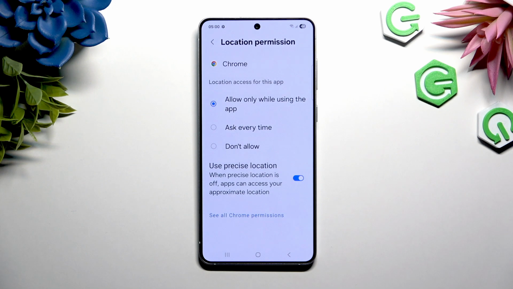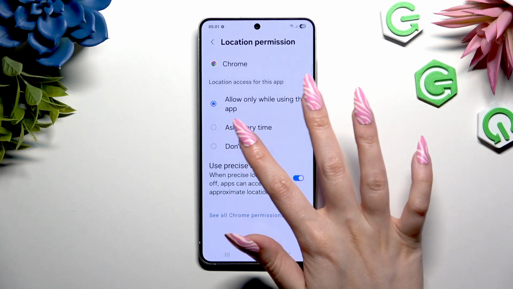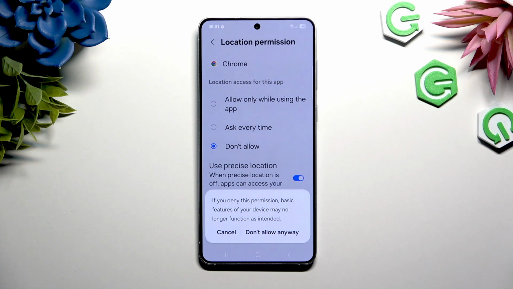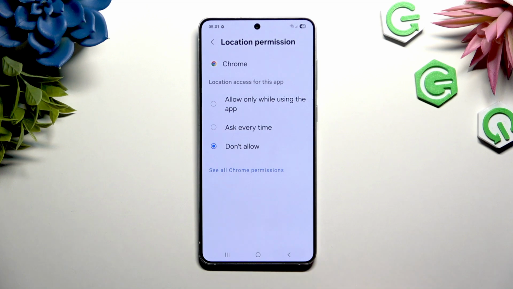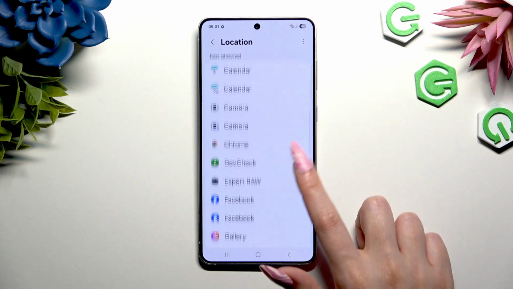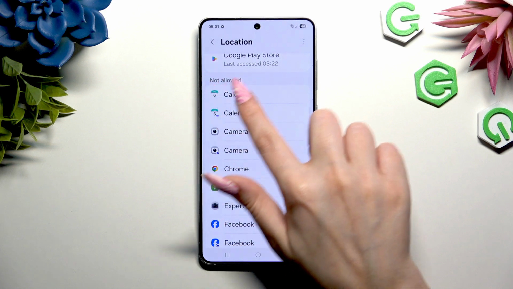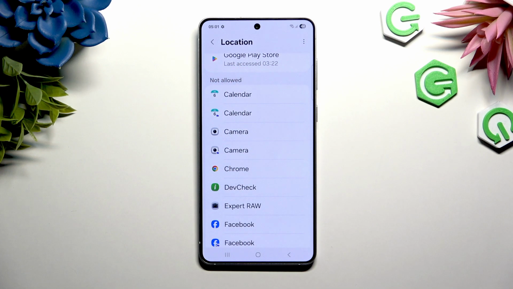Allow only while using the app, ask every time, or don't allow. I will go with don't allow, so when I click on it, I need to confirm my choice in this pop-up by hitting don't allow anyway. So when I go back, as you can see, Chrome no longer has access to my device's location.